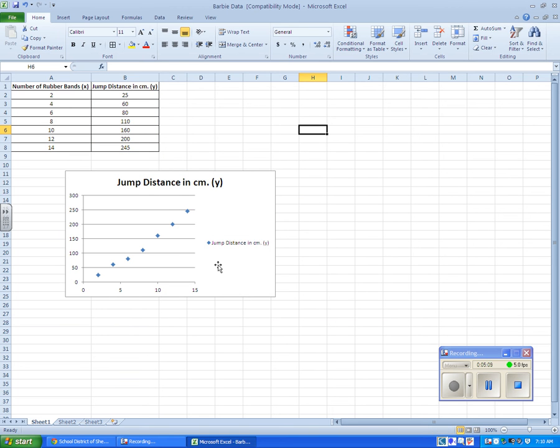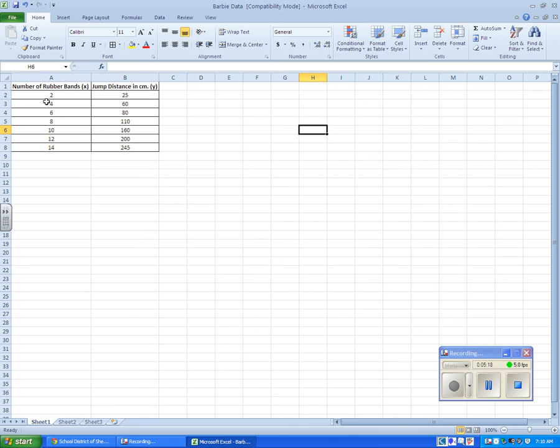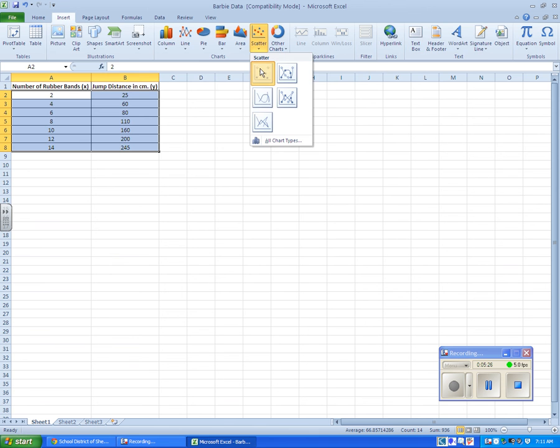Now notice it kind of titled it with different things. So actually, why don't we delete that? Okay, delete that graph, and let's just highlight the numbers. So just highlight the numbers, don't highlight the titles. Okay, same thing, go to Insert, Scatter Plot, do a scatter plot.